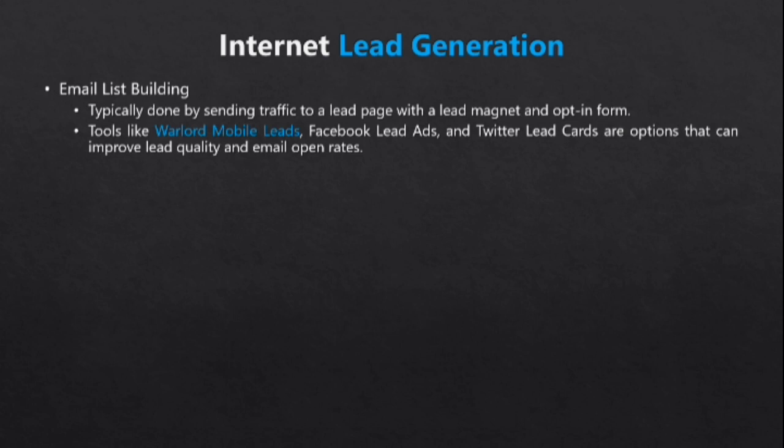That said, a lot of people did set up their social media accounts many years ago and no longer check those email addresses regularly, and users can still choose to click on and change the auto-filled data in those fields to a secondary, rarely checked, or even a fake email address. This weakness has led to yet another solution designed to maximize lead quality and email open rates: Warlord Mobile Leads.